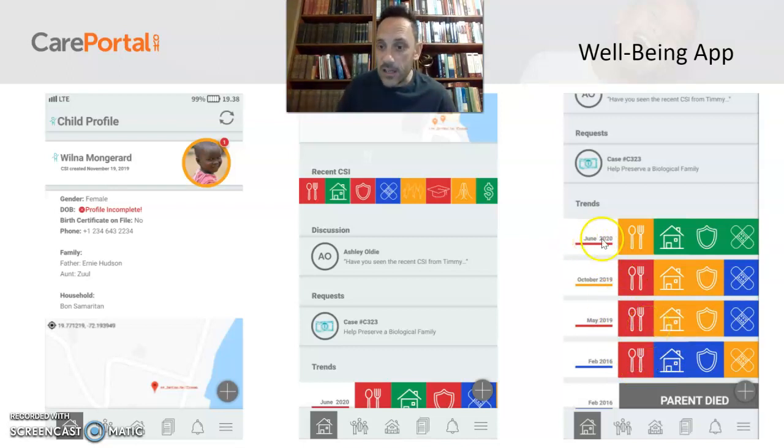And thankfully, now that we're in June 2020, a couple years later, the child is continuing to perform better in certain categories, but still kind of struggling in a few. And this is great because at a glance, a social worker or case manager can see the progress that a child is making and is able to make specific and catered recommendations based on the parts of the CSI that the child still struggles in. So the trends section really has become one of the most powerful tools in the CSI, or the Child Wellbeing app.